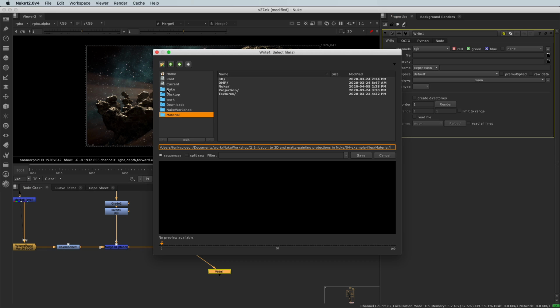So I will save it to the material folder, and I will create an output folder and another folder that I will call test comp. I will hit OK, and I will name my file the same way, test comp. And then I will render this time an image sequence.